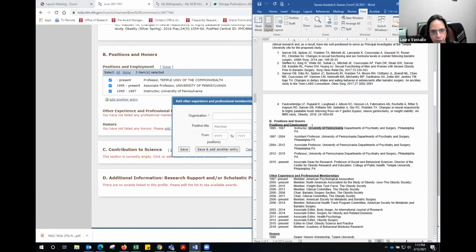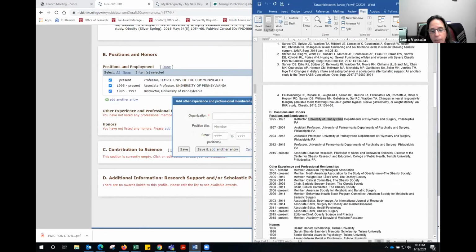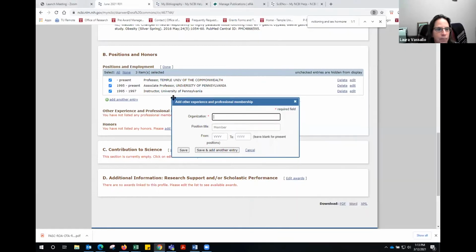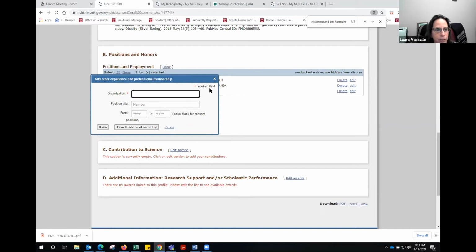I'm not actually going to go through and cut and paste these. But again, I would apologize in advance if this is the part that might take a little bit of time, but it'll be so well worth it in the end, because it will be in SciENcv. So I'm not going to waste time cutting and pasting either the other experience or the honors. But it is just a very nice interface to use.